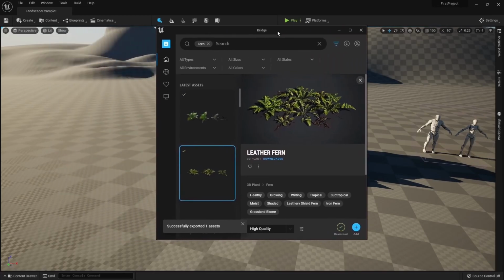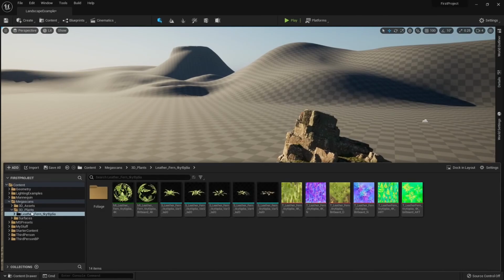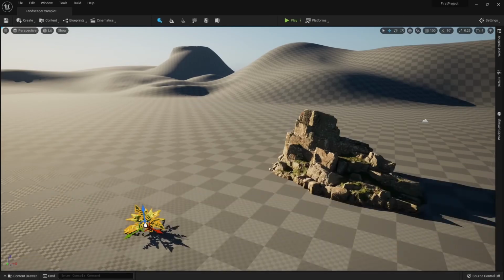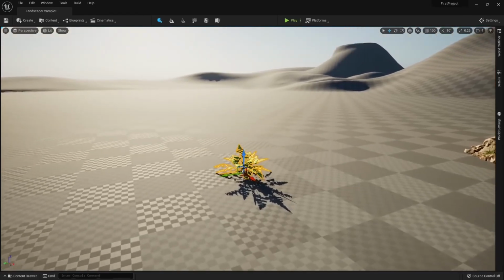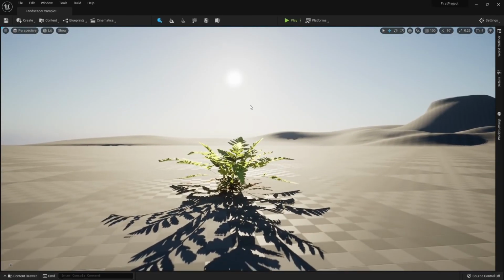And this will add it into my content browser. So if I press Control and Space, we can see that we have a new folder called 3D Plants. And underneath 3D Plants, we have a bunch of different foliage. And if I just drag in my little fern right there, we can see that our fern already has by default some nice subsurface scattering.